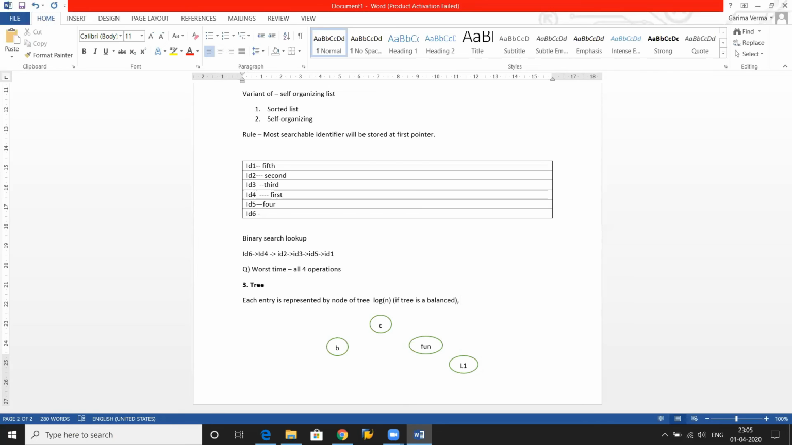But if the tree is a one-sided tilted tree, like in the previous example where A, B, then fun, then L1 were inserted, your tree was a right-side tilted tree. For that, your time will be like a linear search, big O of n.